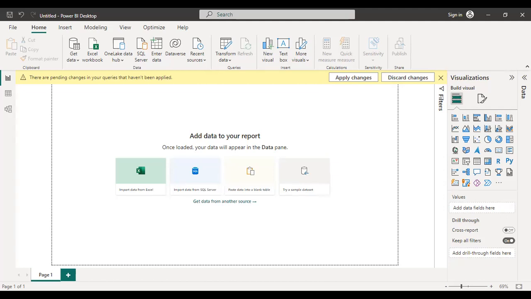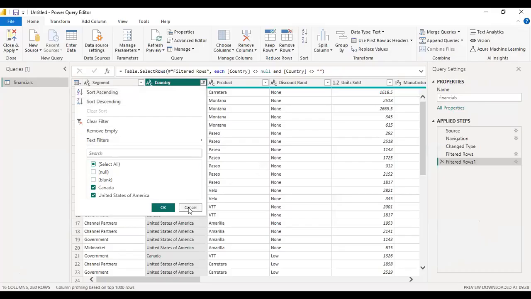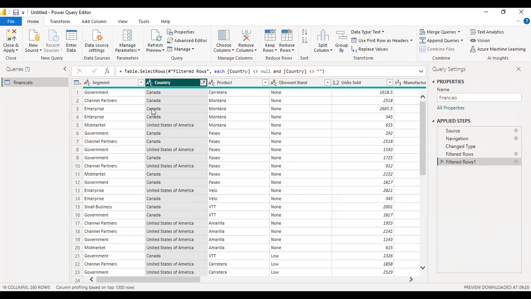We can't see your screen. Where are you selecting? Can you see my screen now? We cannot see. Yes. Okay, now can you see my screen?